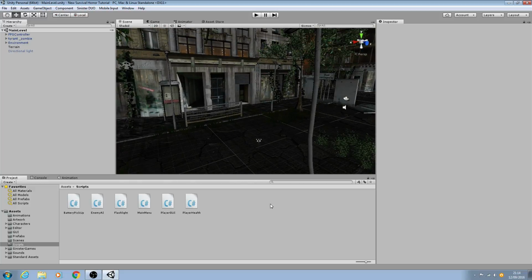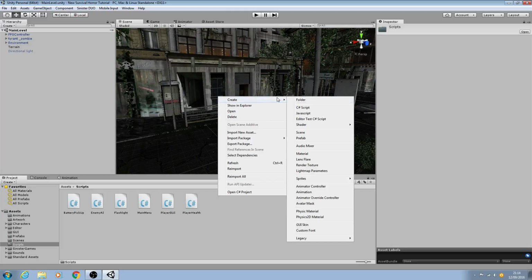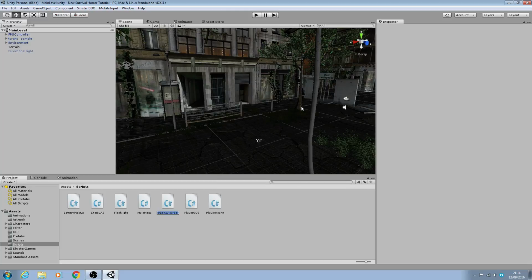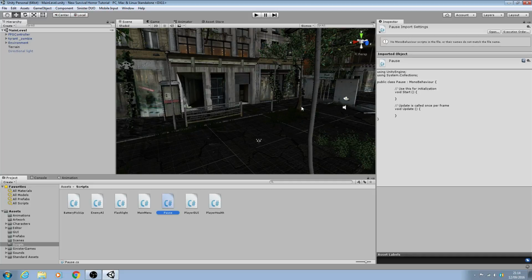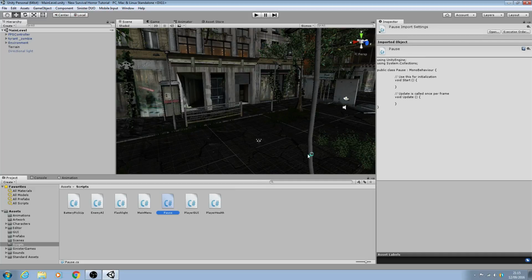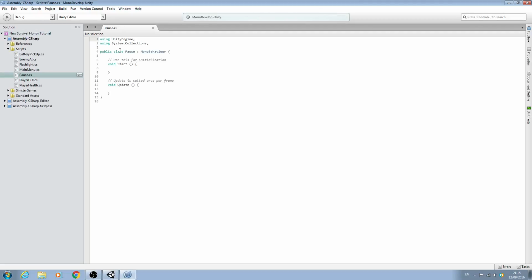So first things first, let's right click, create new C# script, and we will just name this pause for now, and let's open it up, and it may just take a moment. Okay, so let's get the variables in place to begin with.